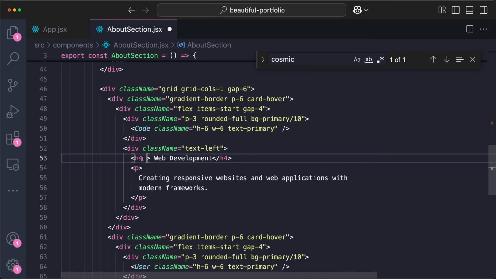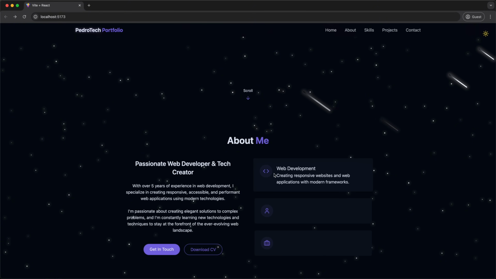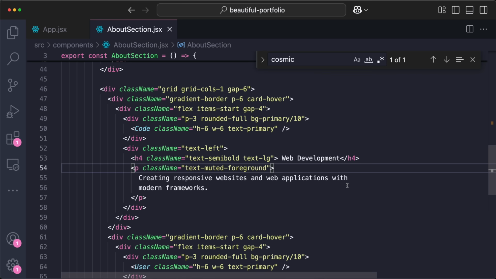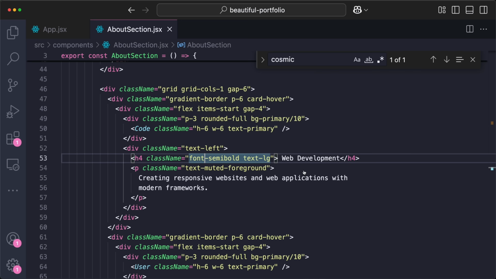Now on the h4 tag over here, I would add a semi-bold tag. So text semi-bold, and I'll also make it a little bit larger. And then for the p tag, I'm gonna make text muted foreground. Nice. And this is how it should look like. Pretty good. I just feel like it's not actually semi-bold. I don't know why. Oh, this should be font. Sorry about that. Yeah, of course it wasn't semi-bold, but yeah, now it is.